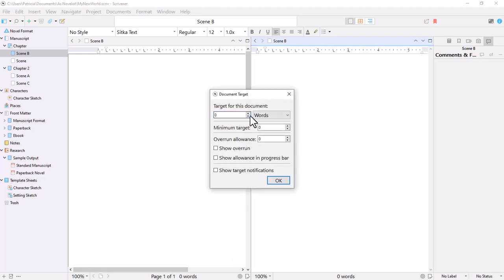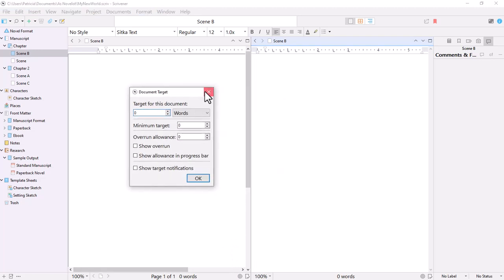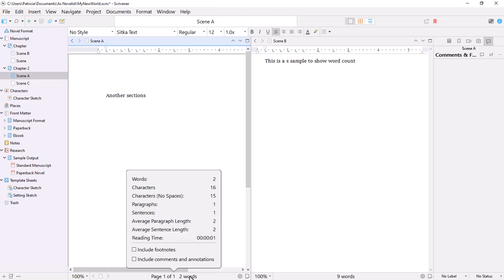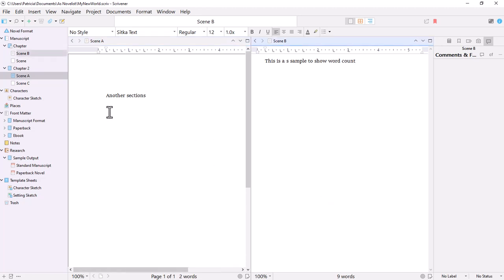You can get various statistics. You have your word count listed at the bottom. So there's 9 words. Over here I could do a different section, and you'll see that it has its own statistics over there. In short, Scrivener is a very powerful program.